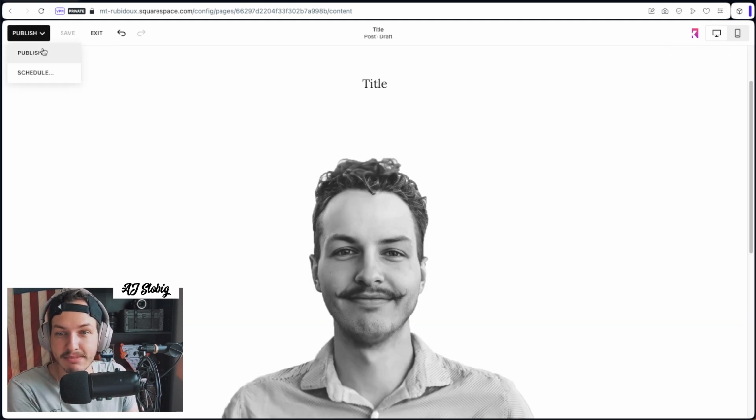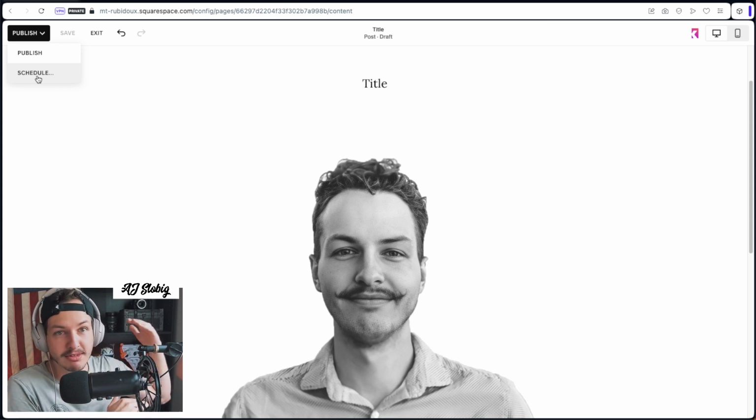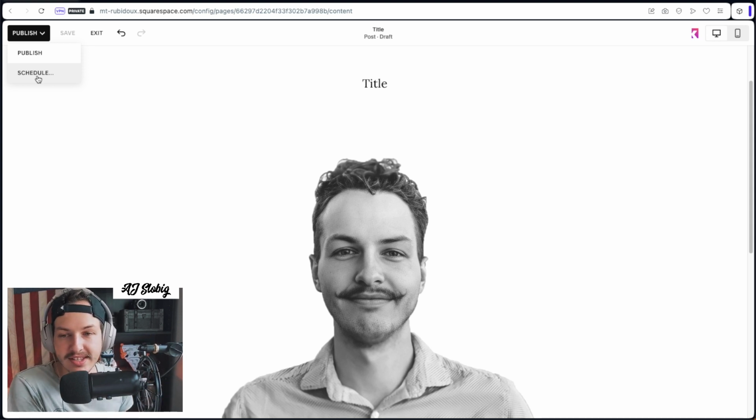If you want to publish it, you can hover over this Publish button and click it, or schedule it for later. So if you want to sit down, write a bunch of blog posts, and schedule them to release once a month or something along those lines, this is a perfect option. Right now I'm not going to publish it, because I want to do a couple of extra things.